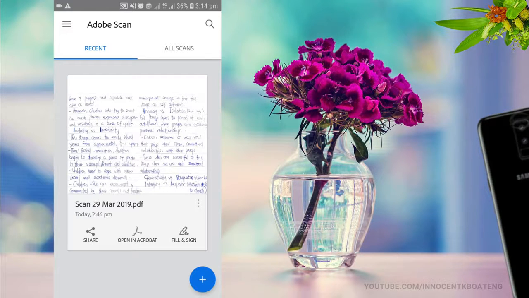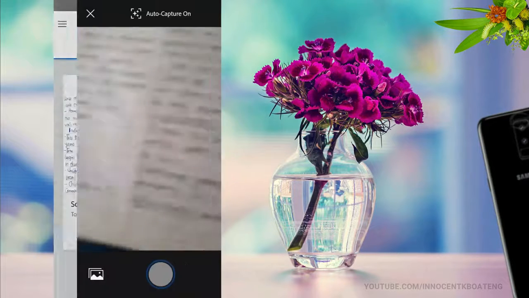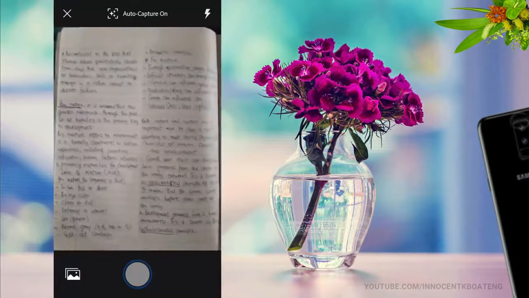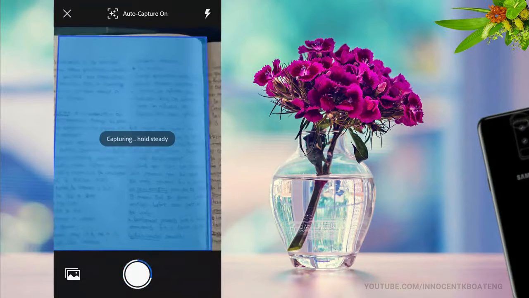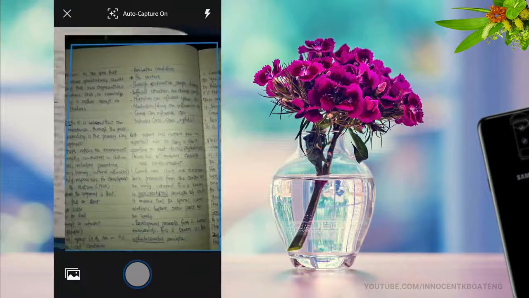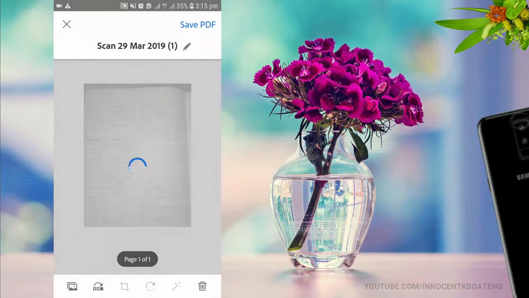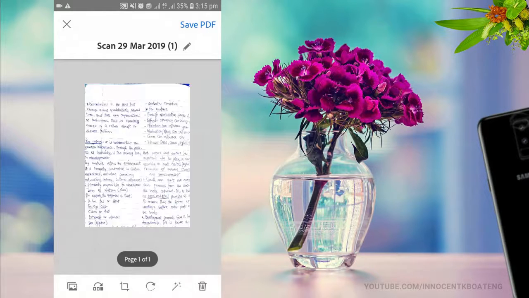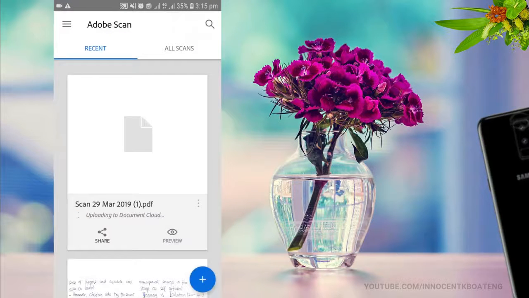So this is how it works. You hit the plus sign over here, and then you go to Scan from Camera. It is basically going to scan wherever you want it to scan. So it scans this, and then it saves it over here. What you're going to do is save it to PDF, and when it finishes loading like this one, you save it as PDF, and then it saves that PDF. Basically that is how it works for you.